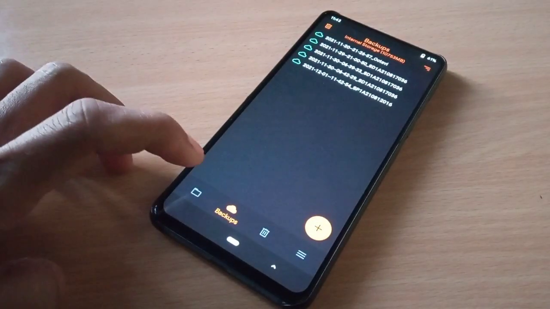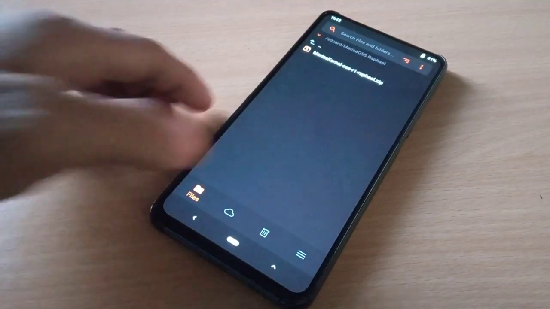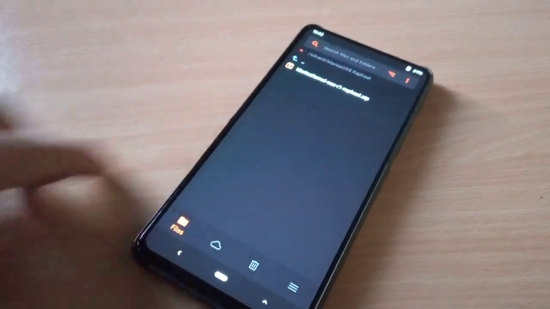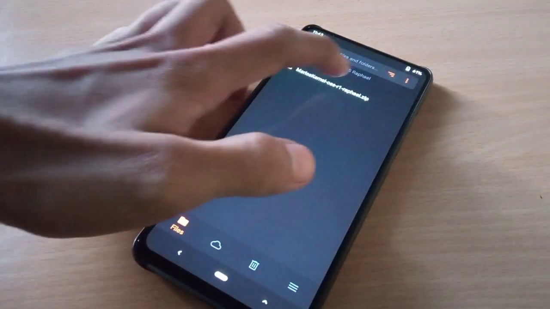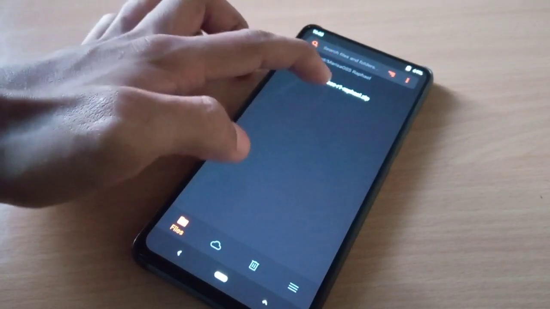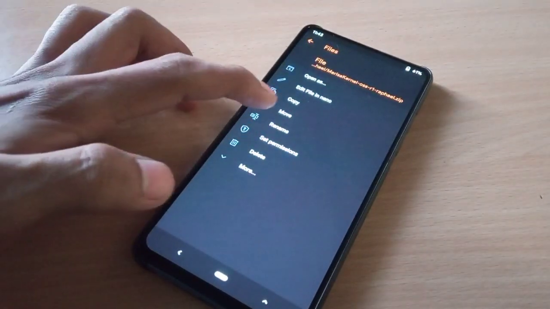Okay, now let's hit this one. If you normally flash this kernel, it won't overclock your refresh rate, so we need to rename this kernel. All right, press and hold to rename.